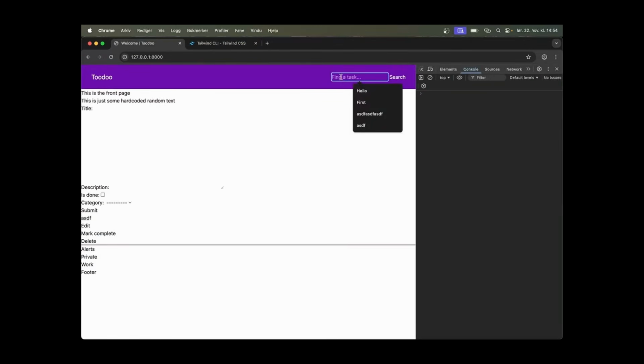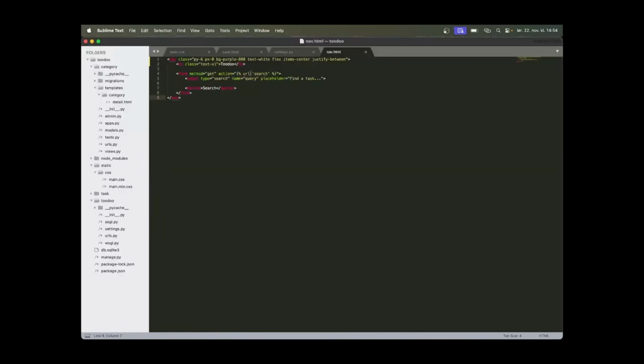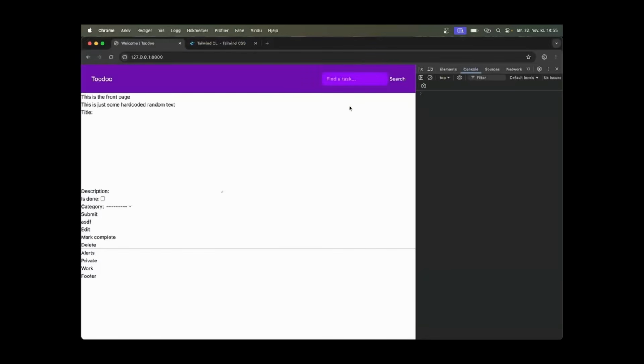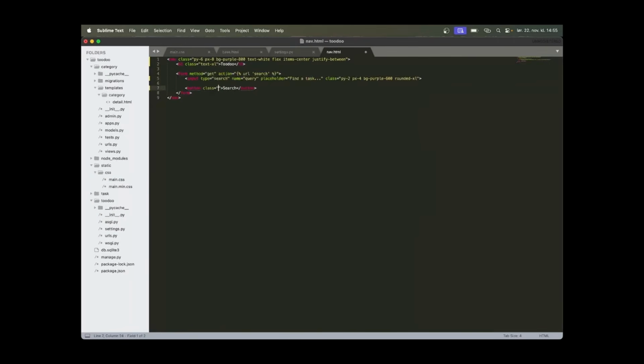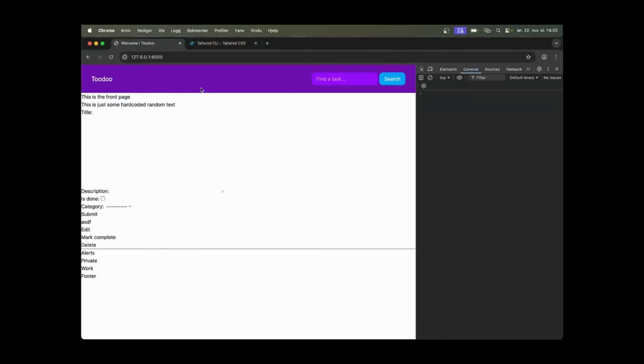Okay, so I can add a little bit of a background to this field. So here, class py-2 to give some space, px-4 and bg-purple-600, and also rounded corners. We should also do something with this button, so it's a little bit easier to actually see that it is a button. So add a new class attribute. We can say py-2 px-4, so it's sort of the same size as the input field. And also give this rounded corners. The background can be sky, so bg-sky-500, and set the text to be white. Okay, a little bit better.